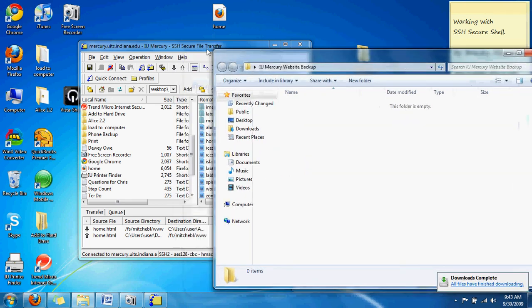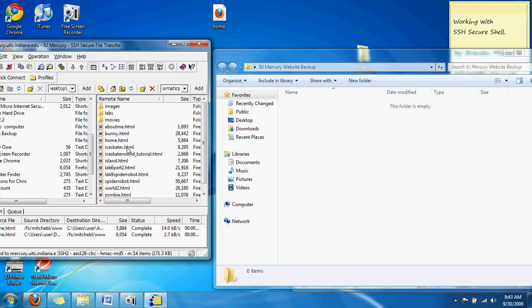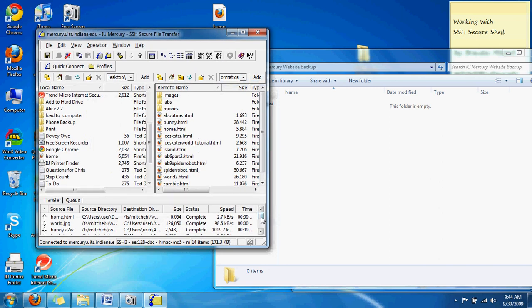We're going to come back over here to our SSH Secure Shell, and we're going to drag them over here, just like this. Now you're going to see down here, it's going to tell you the transfer, what's happening, what else it has to download. So over here, it'll tell you what's going on, and if you've uploaded something, or if you're downloading.